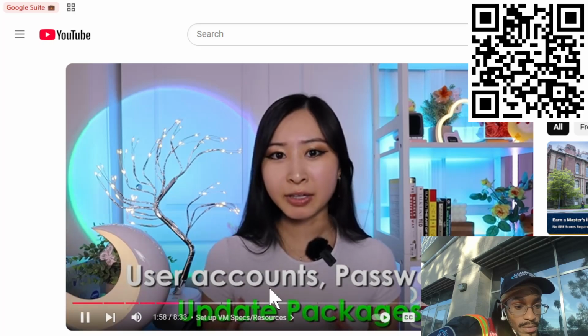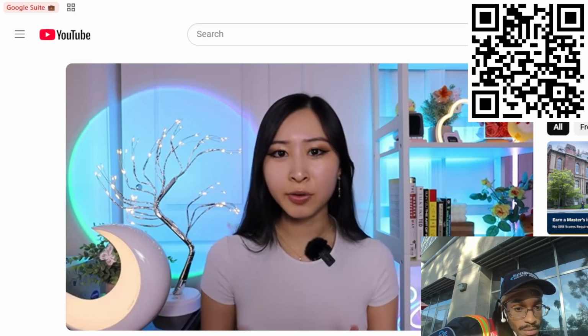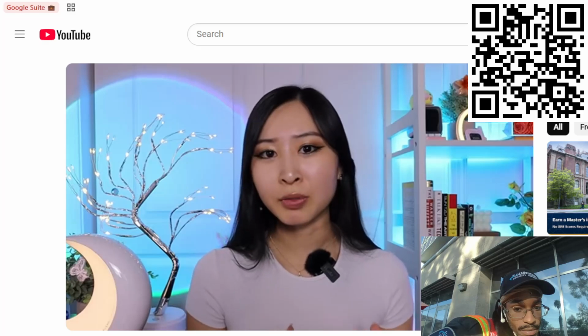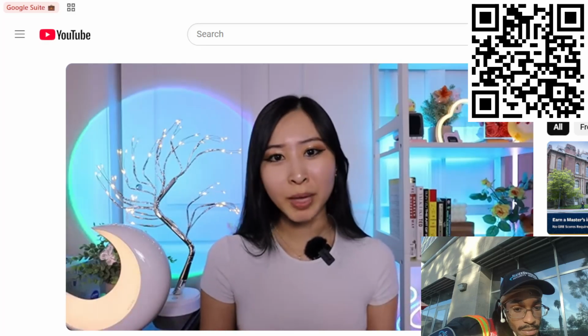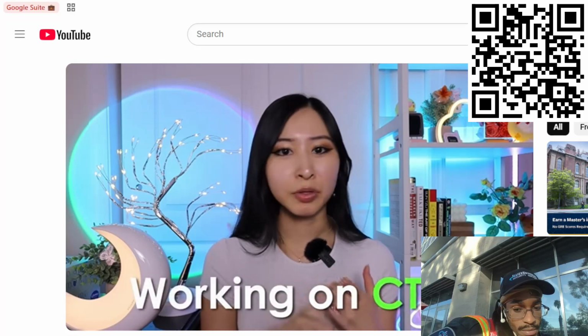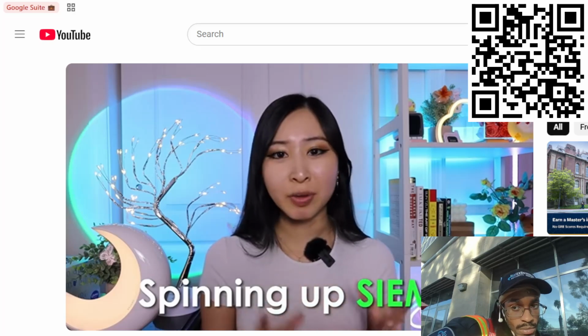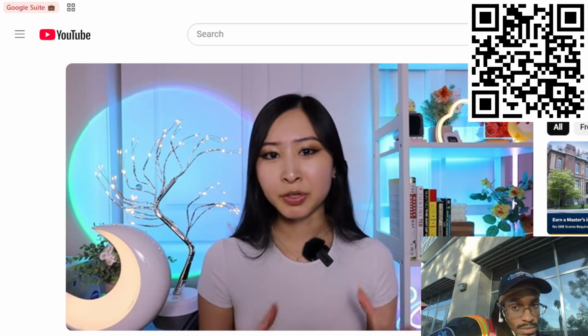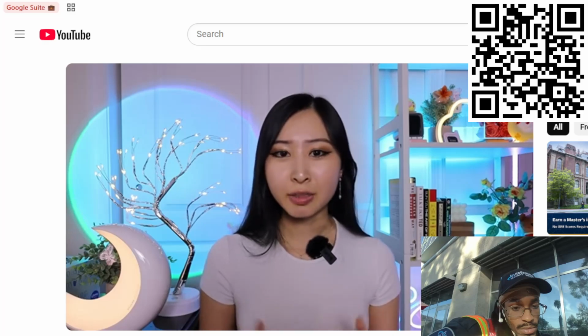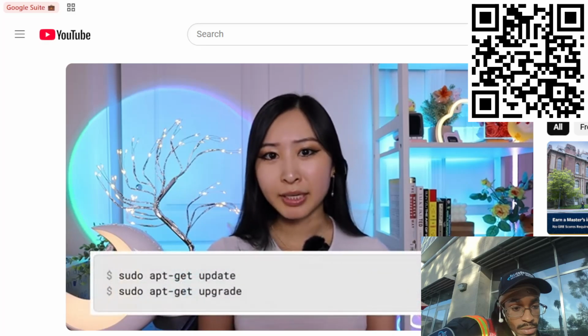These are essentially all the packages that come with the Kali Linux ISO, which is a bunch of tools and software that you'll be using for anything that you'll do on your future home lab, including working on CTFs or capture the flag challenges, potentially spinning up your own SIEM or security information and event management tool, or whatever other cybersecurity training that you're working on. This is just a simple Linux command, sudo apt update and sudo apt upgrade.